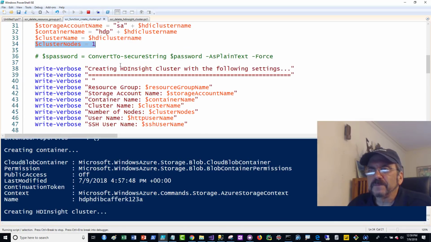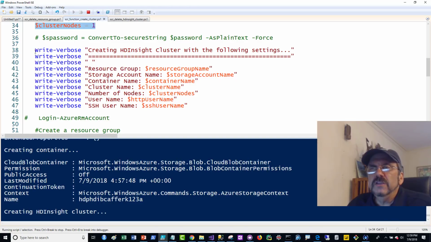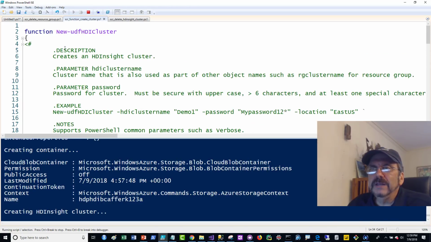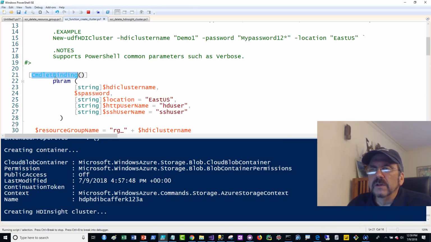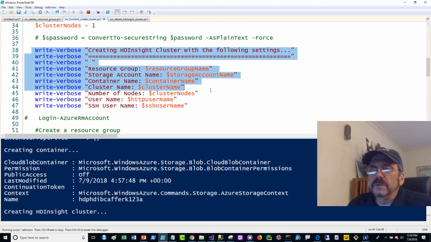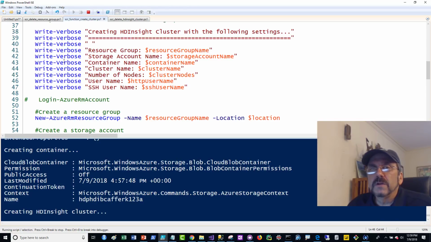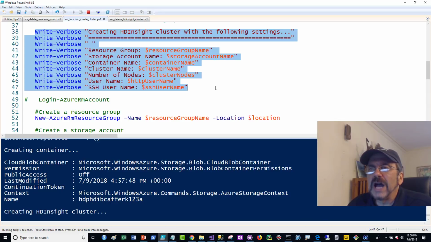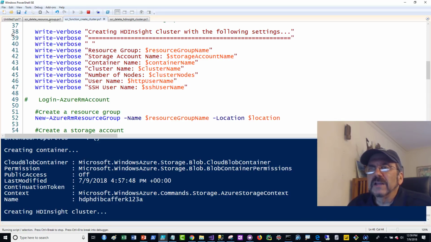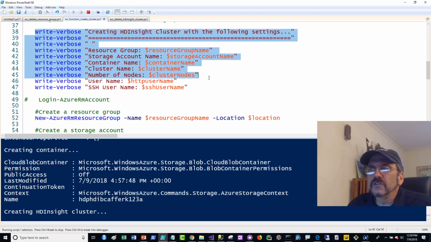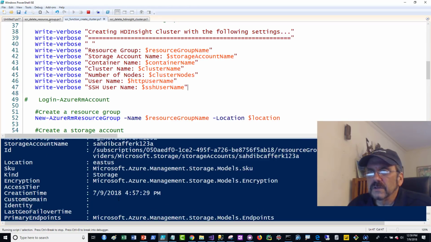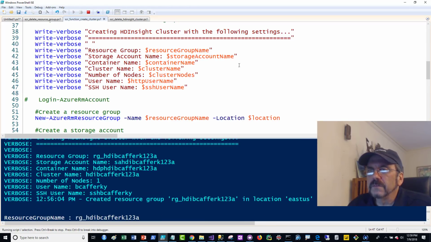Cluster nodes, how many. Now, if you didn't use the cmdlet binding here, then these write verbose statements would be completely ignored. It's like you never typed them. So you do need cmdlet binding because those are considered common parameters. And they'll only display if I put the dash verbose parameter on the call to the function. But I like this because verbose is going to show me all the different parameters I entered, what it's calling things, what storage account it's going to use. So it gives me a lot of information. And you can see somewhere up here, it displayed all that information.